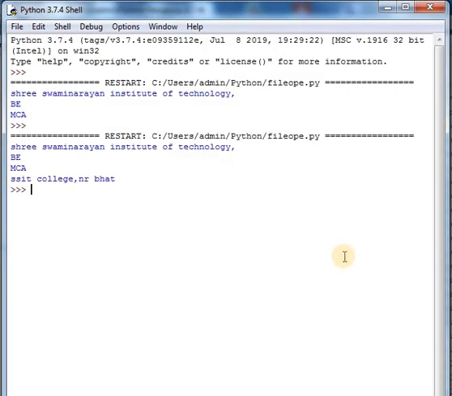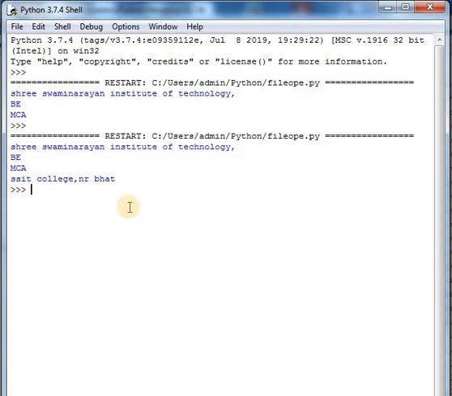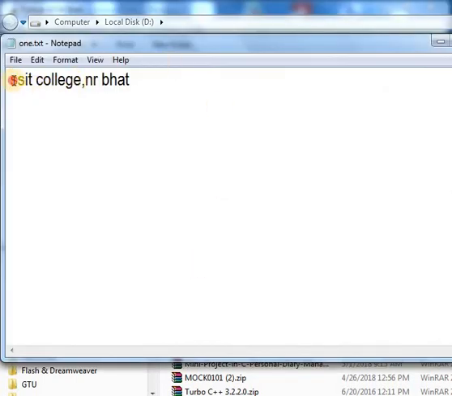But before that I want to save my file. Here you can see Sri Swaminarayan Institute of Technology, BEMCA. Now what happens in the file? SSIT college near Bhat. Now going into the D drive, we have to check. The write operation is not doing append operations, but it is overwriting the files.